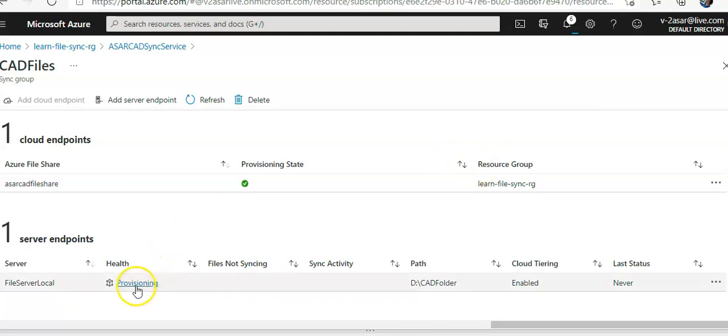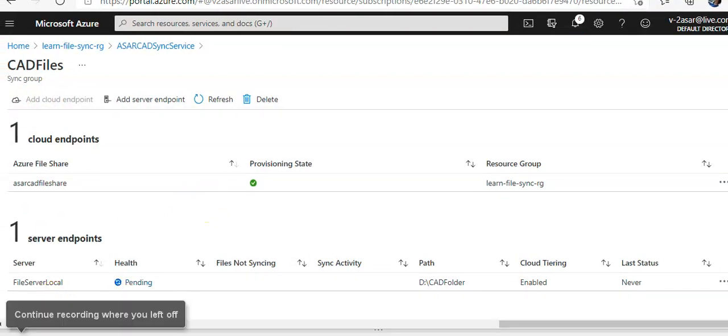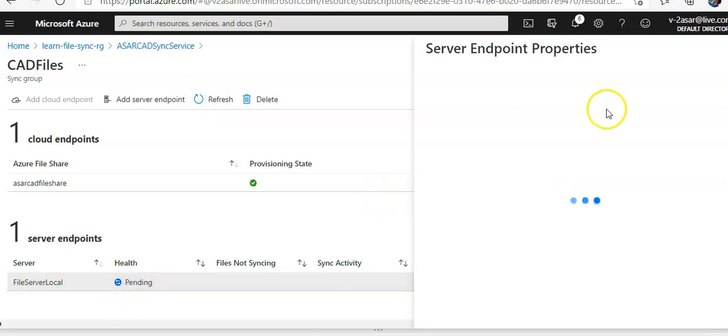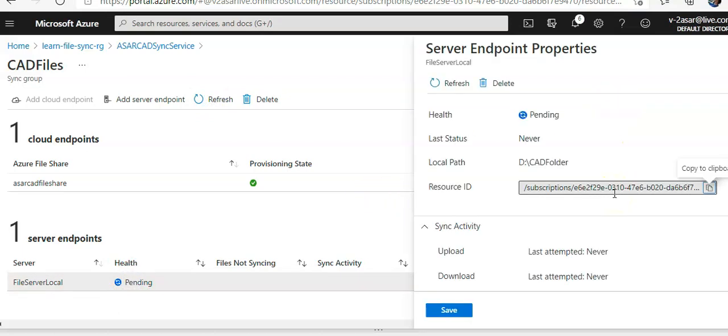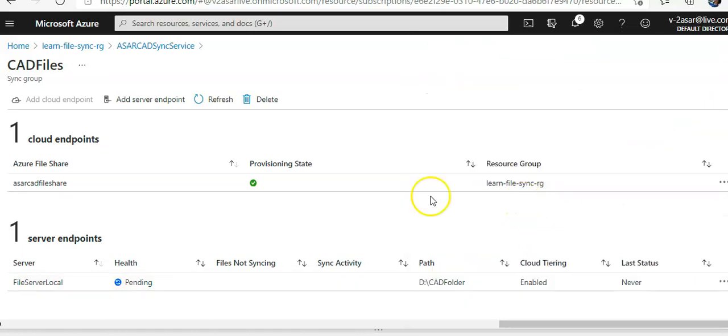It is in the state of provisioning. Showing as pending, but if I keep on refreshing it, it will be completed. See the properties here. Okay, this is how you do it. So now if you want to test and troubleshoot Azure file sync, you may have a problem where you can't mount the Azure file share, or your files in the directory are not syncing.